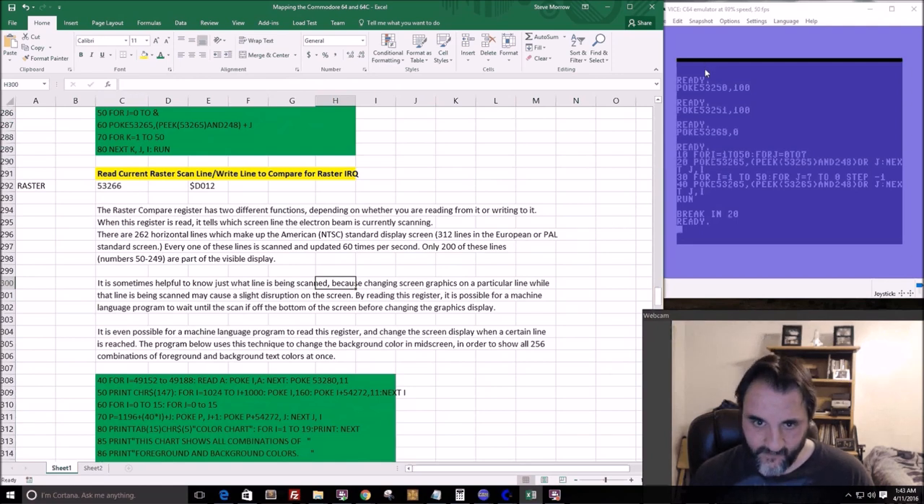So remember those horizontal screen lines, those are just going from the top to the bottom. It's basically scanning from left to right, and it shuts off the beam when it's done, and rescans and goes down to the next line, and so on until it gets to the bottom. Every one of these lines is scanned and updated 60 times per second, so it's pretty fast. Only 200 of these lines, numbers 50 to 249, are part of the visible display. So you won't see anything beyond 249; I think it's in the border, or something like that.